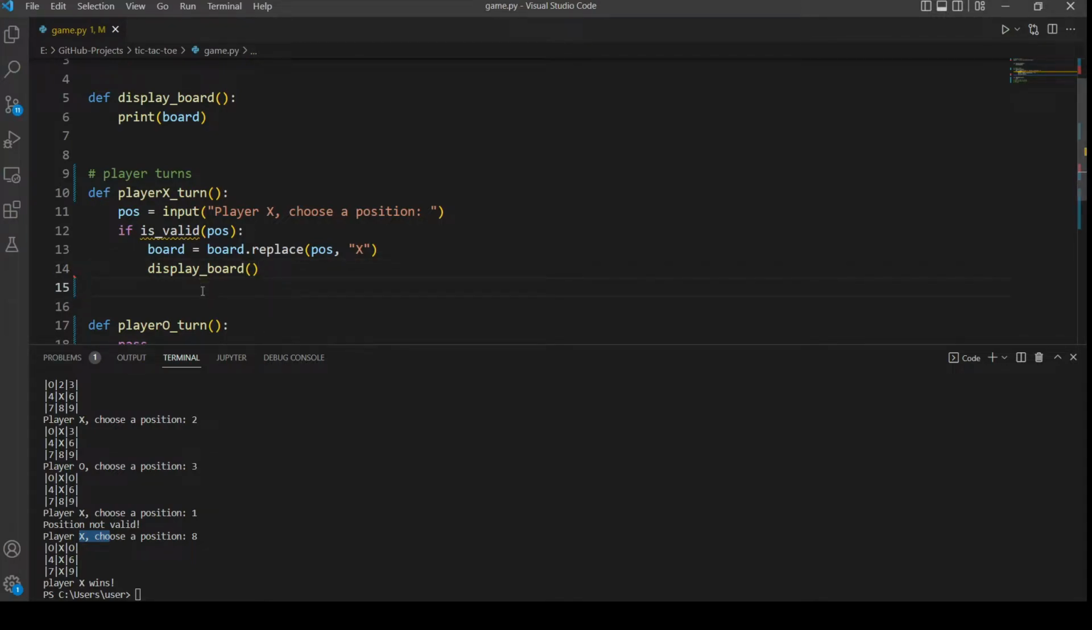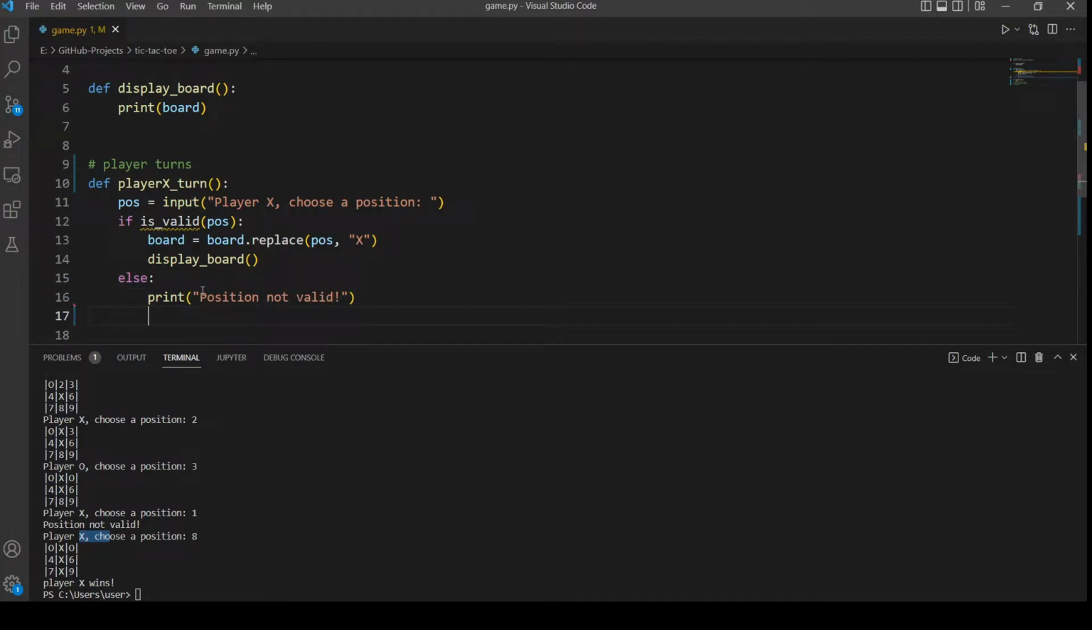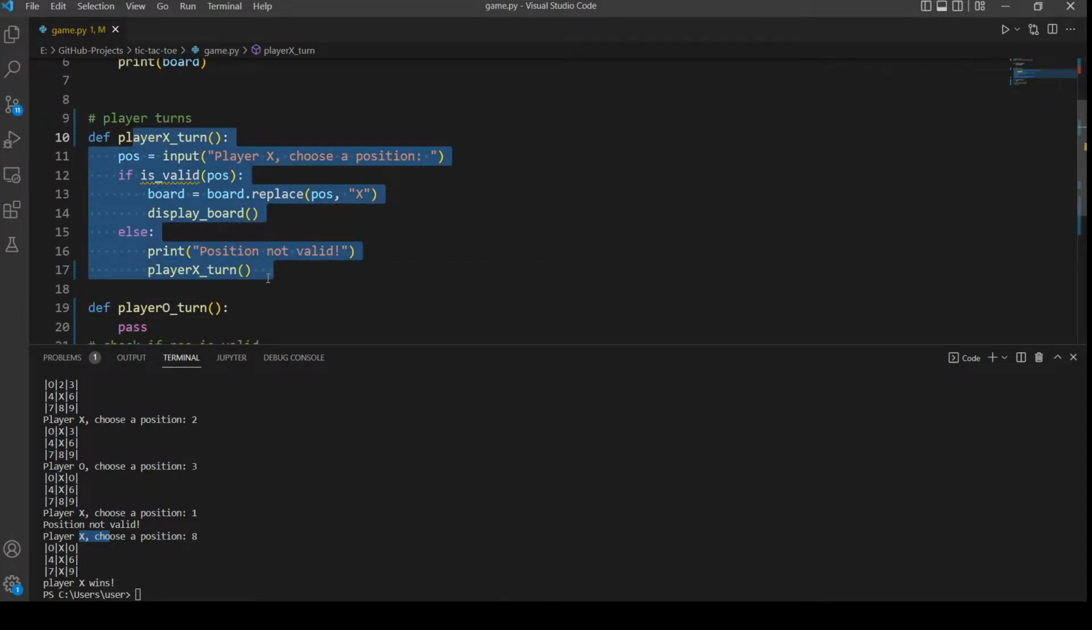Okay, we are not done yet because what if the position is not valid? We need to tell the player that this position is not valid and ask him again for the position. So let's actually call the player X function again, and this whole process will evaluate again.